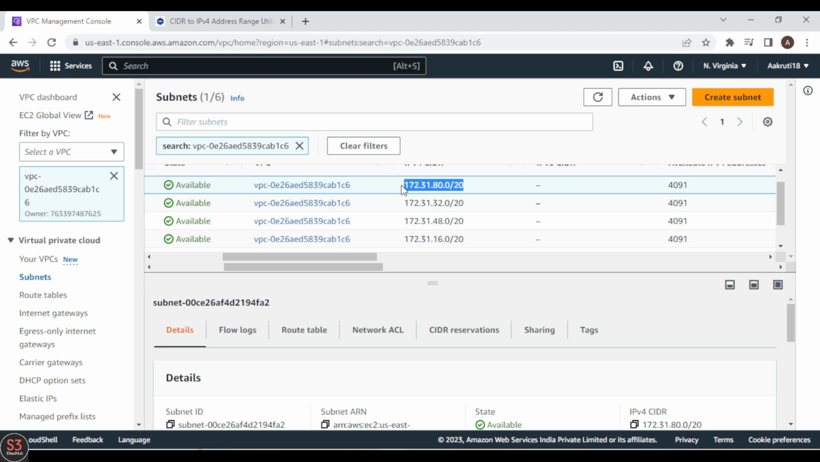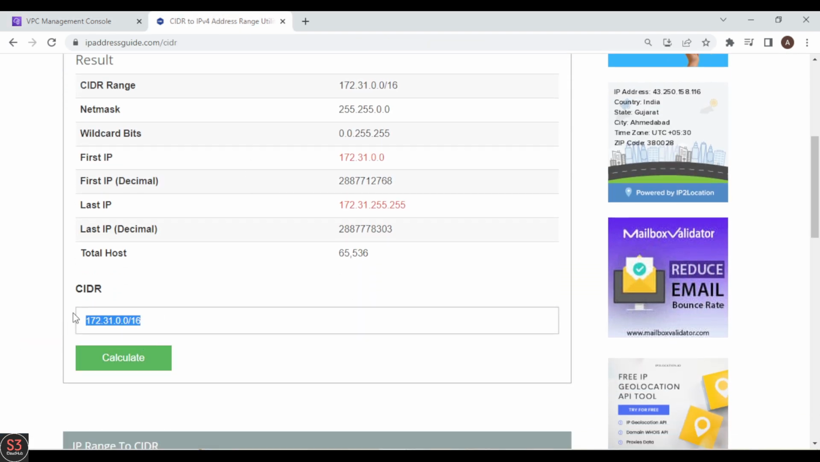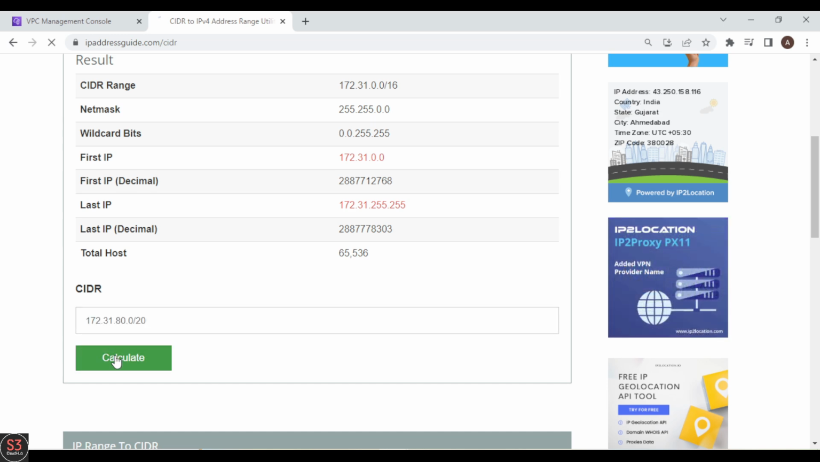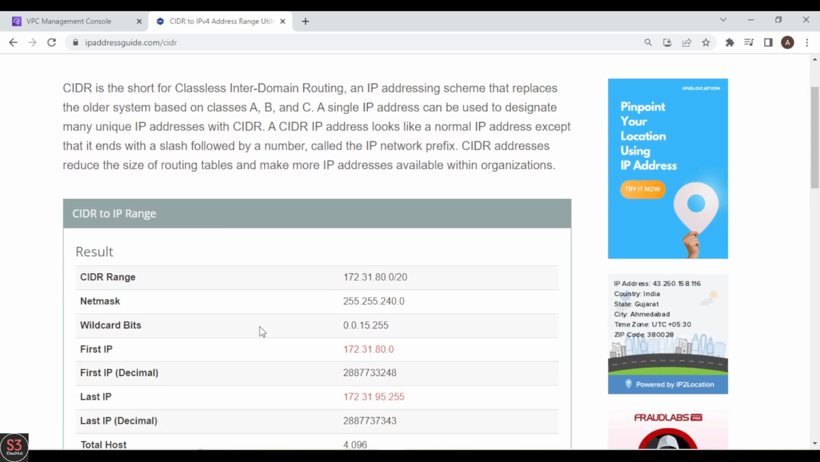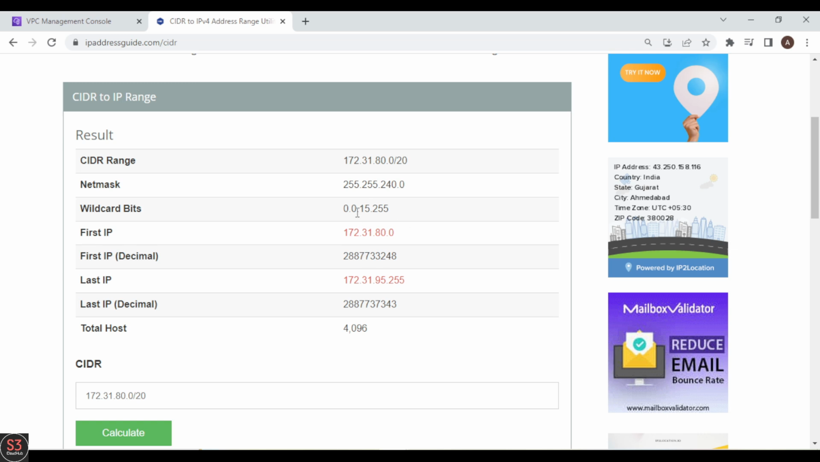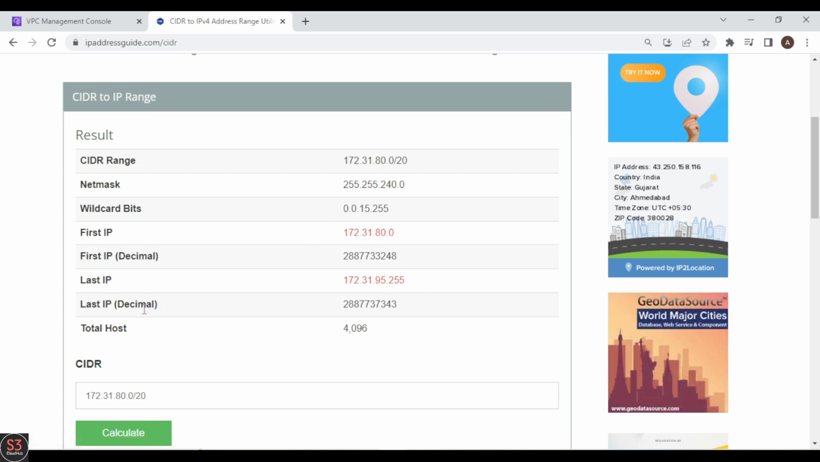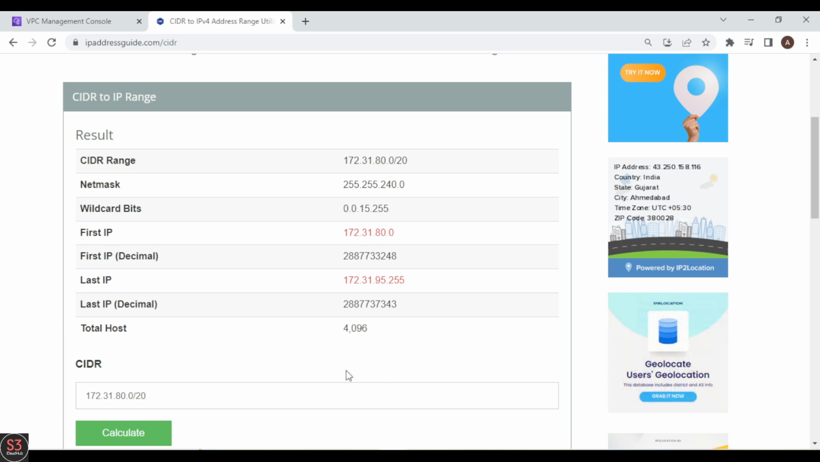We'll copy the first CIDR block and we'll paste it here. Let's calculate. Okay, so the first IP of this CIDR block is 172.31.80.0, and the last is 172.31.95.255. So the total number of IPs in this CIDR block is 4096.